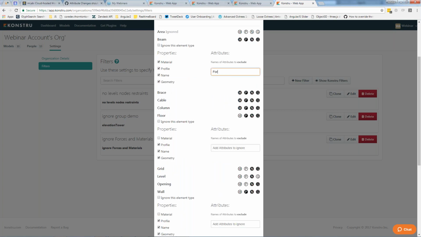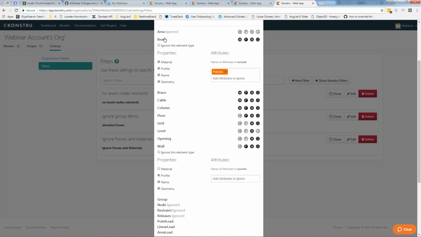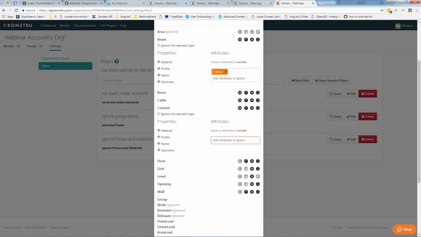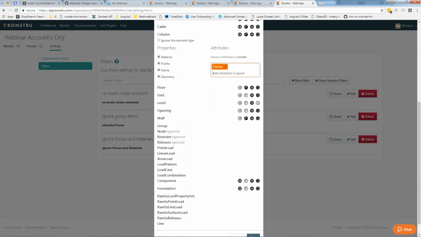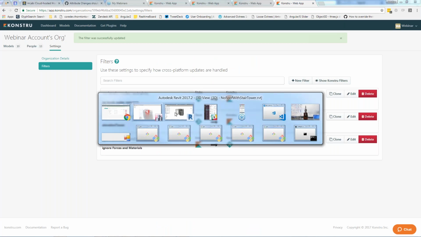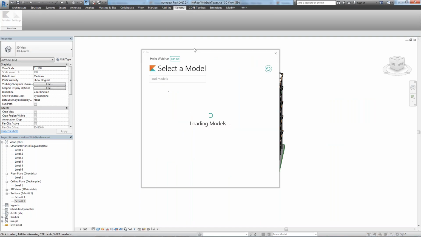So there's an attribute called forces. And I'm going to say this is the attribute that I want to exclude for the elements of type beam. And then I'm also going to edit columns here, and I'm going to do the same thing. I want to ignore attributes of type forces. All right, so save this filter, go back to Revit, launch Konstru, and select my model.